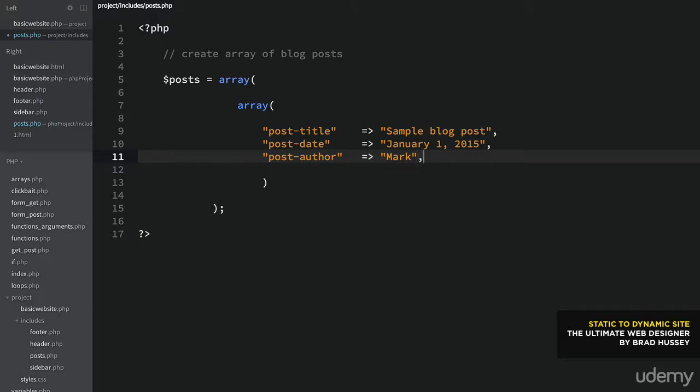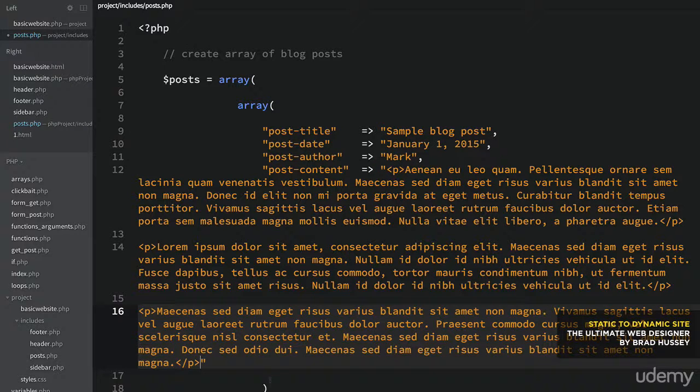Mark's the author. And then here we have post-content. And simply in your double quotes here, just add a bunch of HTML. You can copy and paste straight from the example there. You might want to watch to make sure you don't have any conflicting double quotes within it. But I'm just going to use some lorem ipsum, but with built-in HTML. So I'm just going to use about 3 paragraph tags, paste it. 3 paragraph tags, just like so.